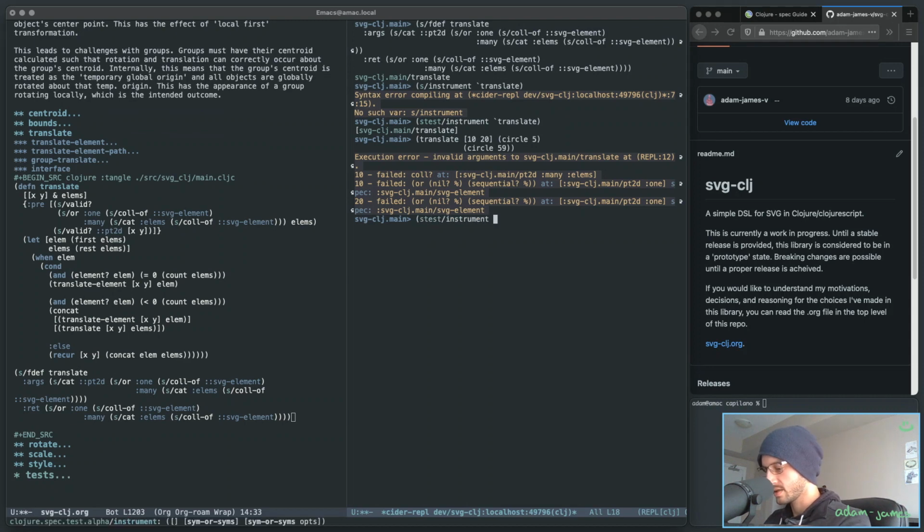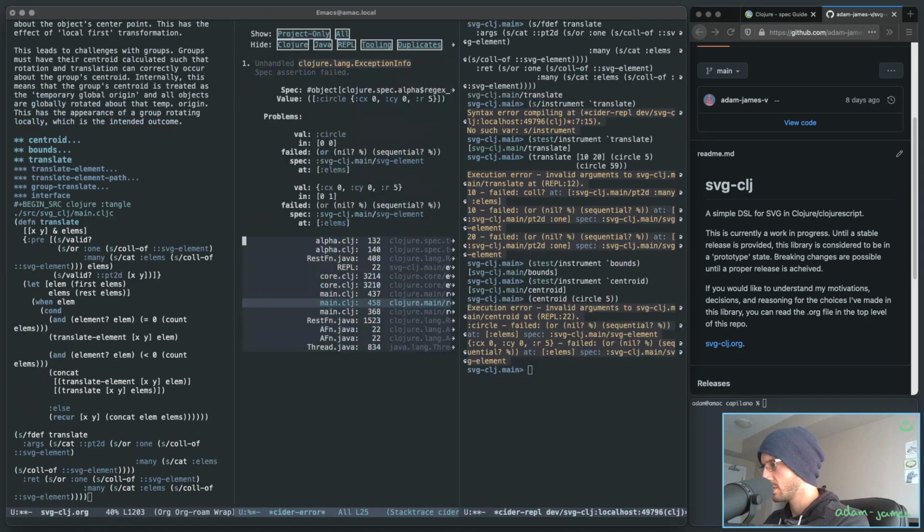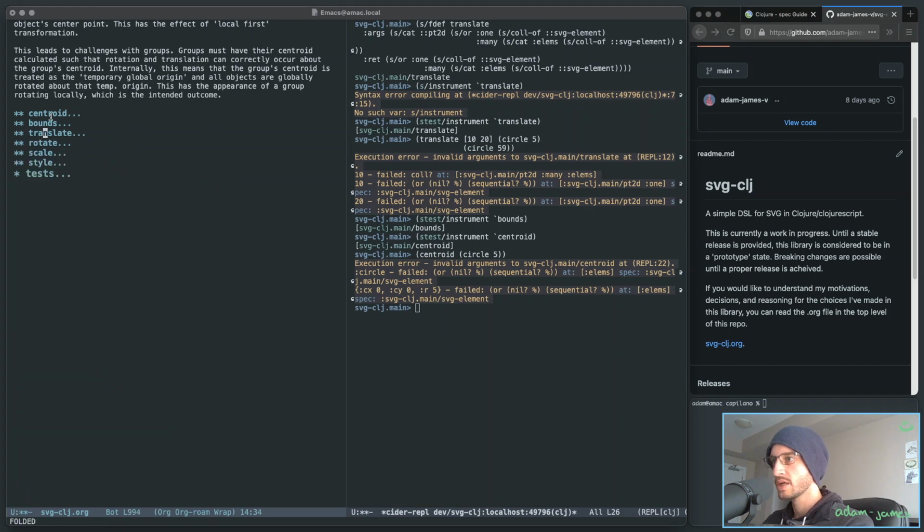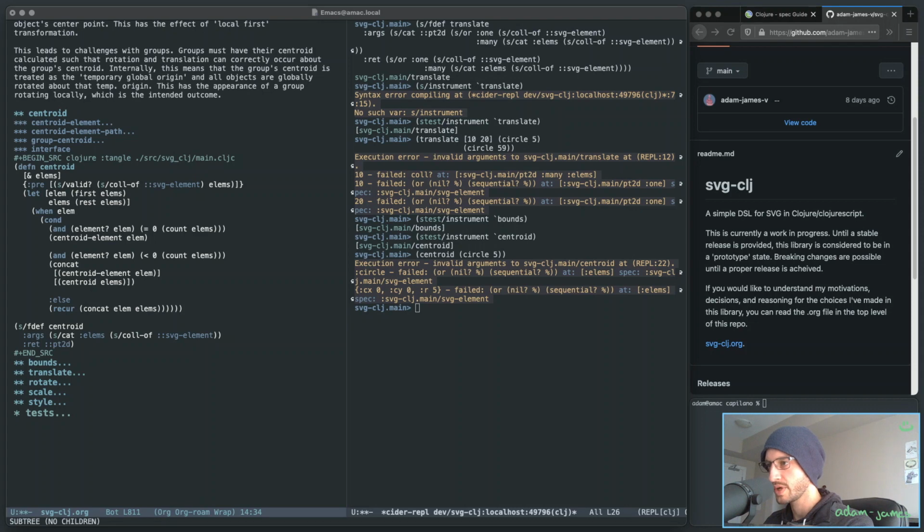While I'm at it, let's instrument bounds and centroid. Right, so let's try centroid of circle 5. Dang. Okay, I've got a bunch of issues going on here. Invalid argument. Okay, so clearly I have to back up a little bit and focus in on a little bit of stuff here. So centroid pre.